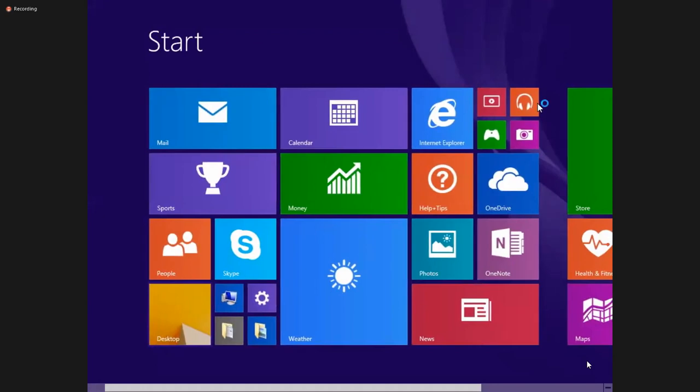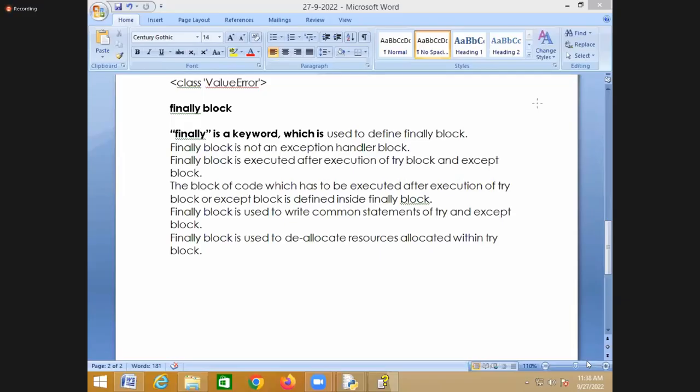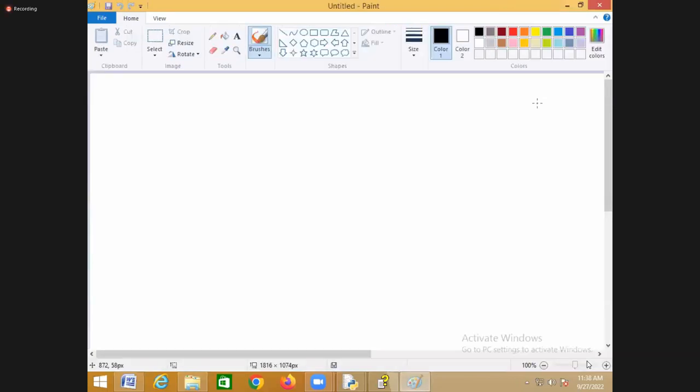So there is resource allocation. Two things are there: one is resource allocation and one more is resource deallocation. Resource allocation is there and one more is resource deallocation.